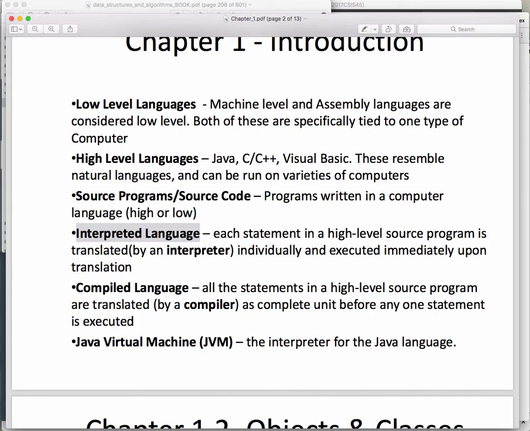It just runs. With an interpreted language, you have the source code, it gets translated into object code, and it stops there. It does not create a final executable file. Instead, you have the Java virtual machine, which is a program that interprets the object code line by line and executes it. Interpreted languages are a little bit slower. For an interpreted language like Java, in order to run the Java program, you need Java.